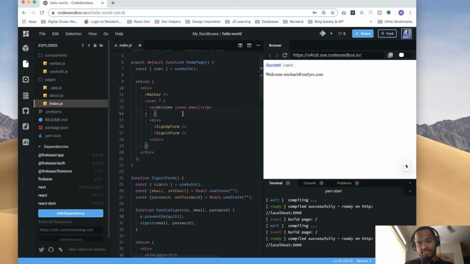Well, if you had this separated into pages, like you want to take them to the dashboard, you could have done a history.push or something of those kind of things. But this simple form is kind of replicating that using this. So boom, now we're logged in. Now we can have access to our account page and it says welcome Michael at outliers.com.